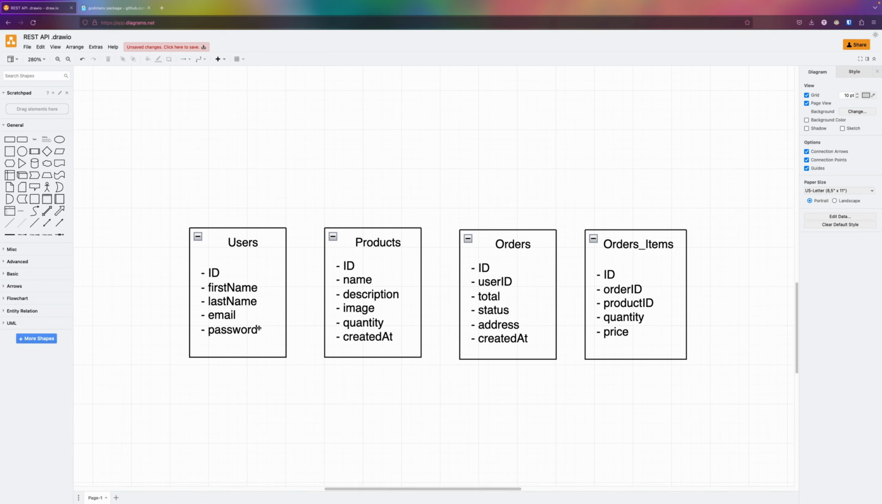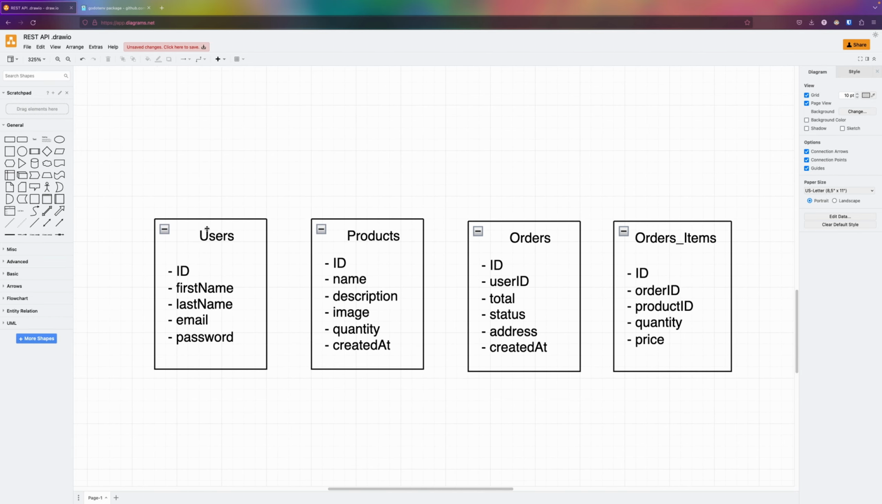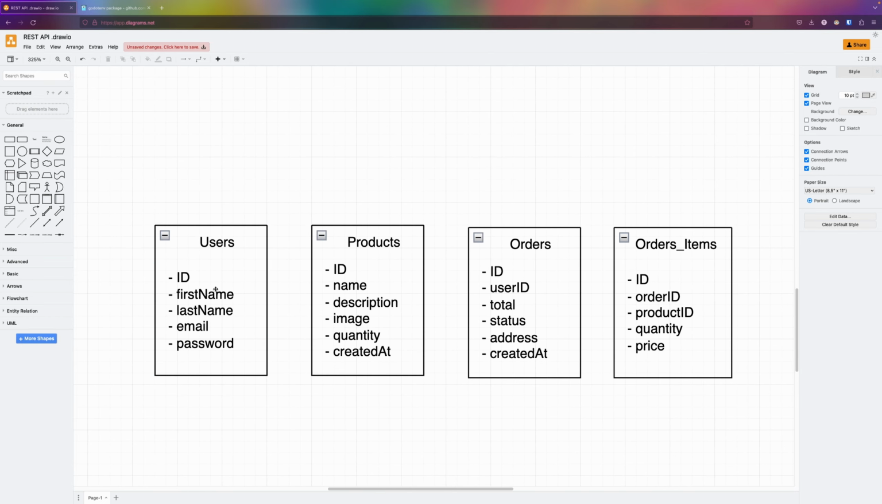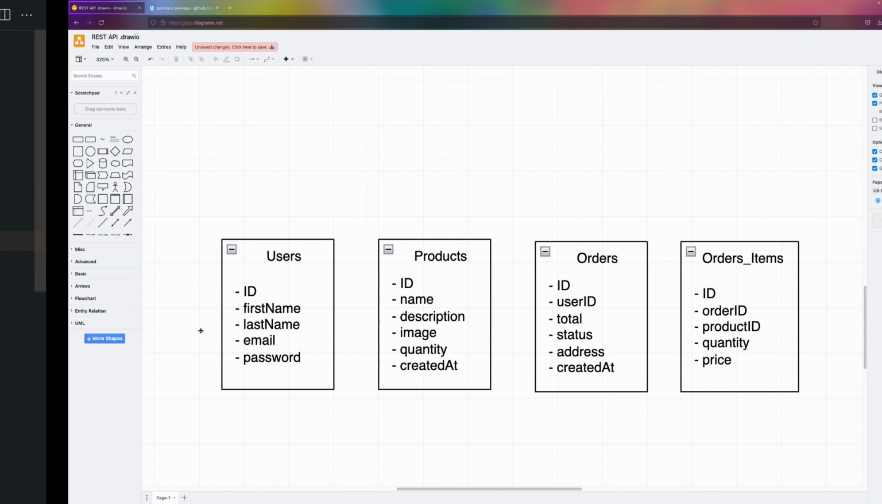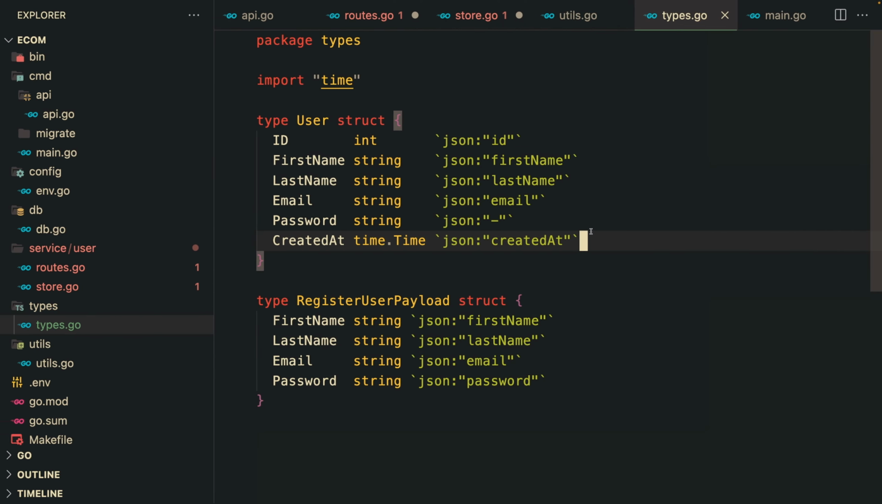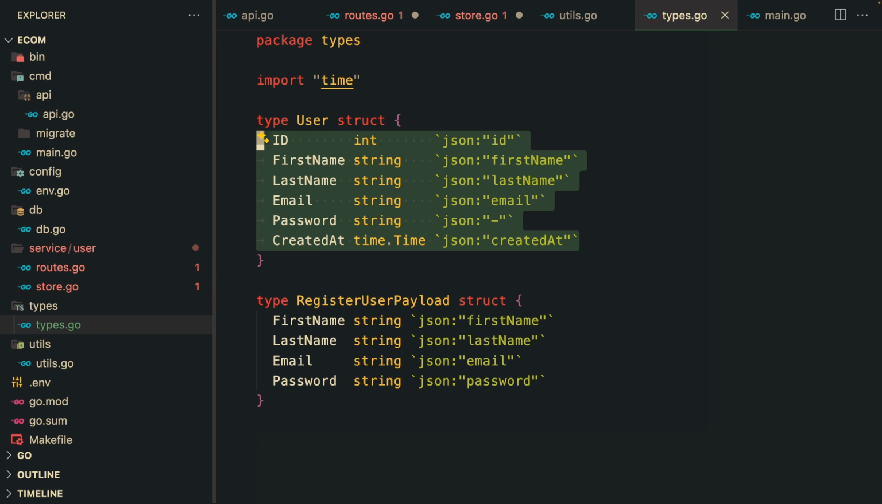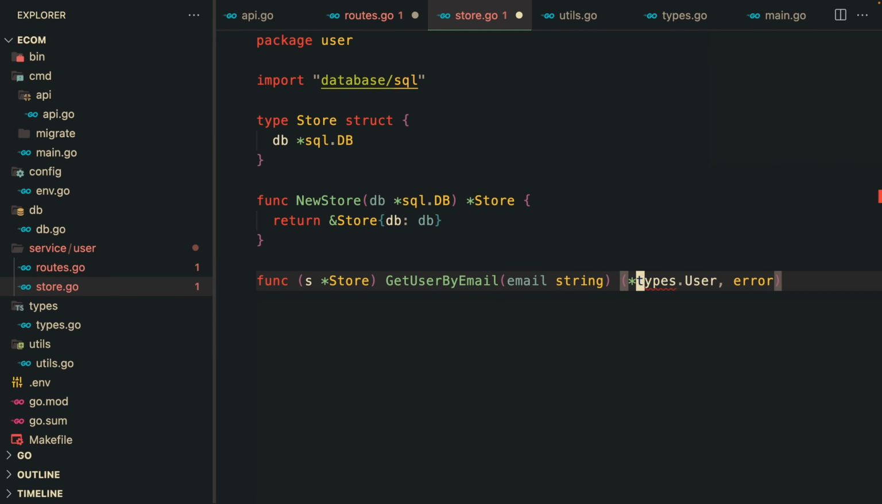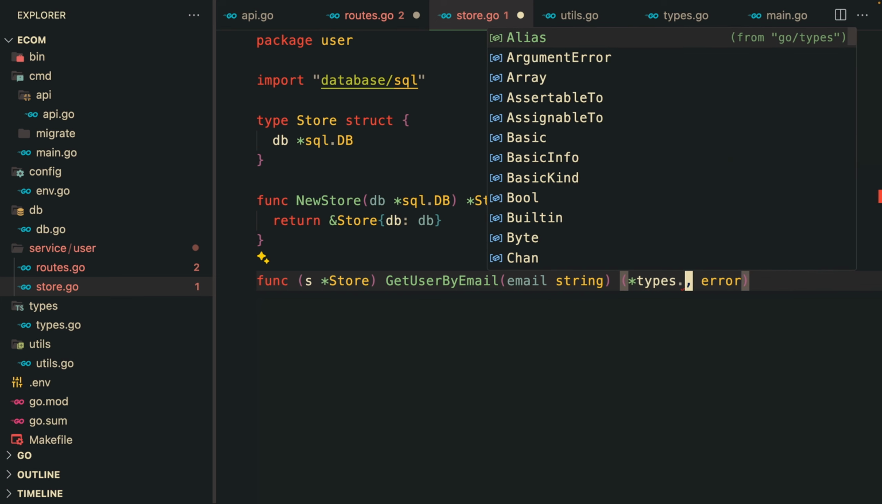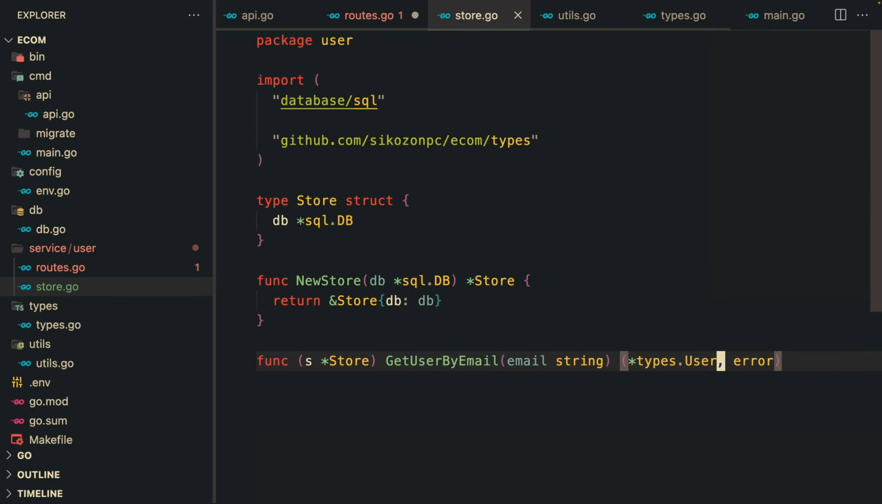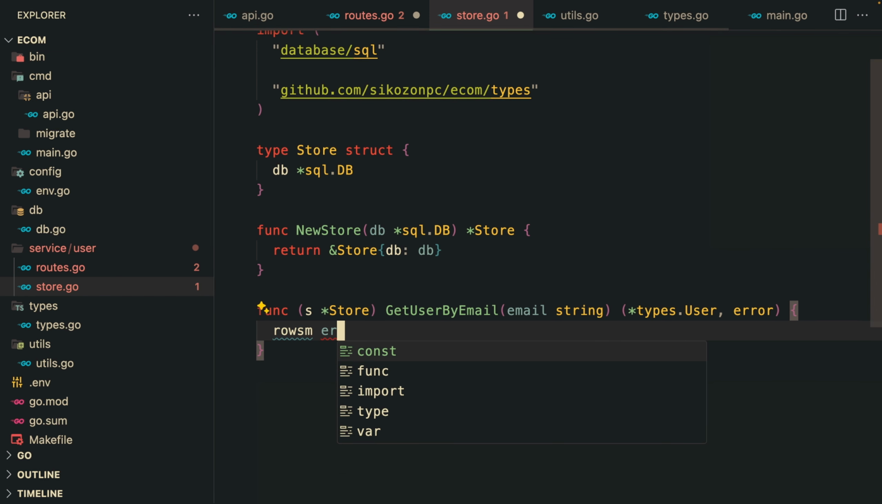And if you remember from the beginning, this is how we have designed the user structure. So it's going to have an ID, first name, and so on. And this is what we are translating into Go here, into the structs. So now we can just import the types, and it should be working. Awesome.